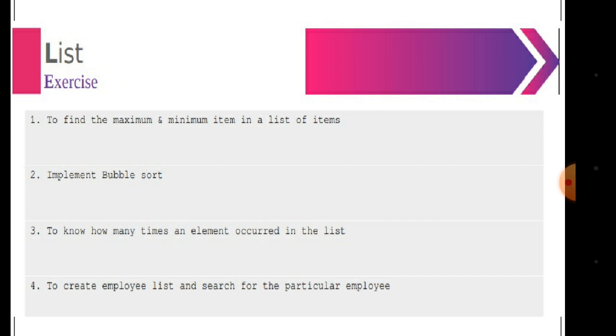Okay, so these four examples. To find the maximum and minimum item in a list of items, what we have to do here is assign some item list, and find the minimum and maximum. Then apply the concept and implement the bubble sort. I already taught you bubble sort in 11th standard. Just go through it. If you do not understand it, I will repeat it again.